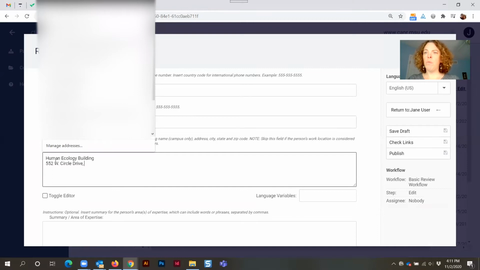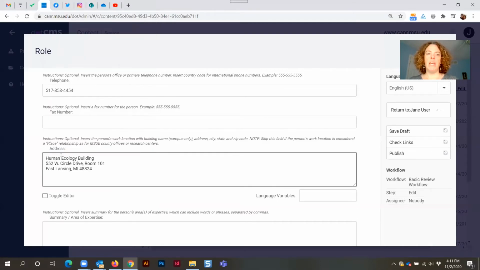And then you would input whatever room number it's affiliated with where the person's office is. And then you're going to type in the city, state, and zip. And you need it to be in this format with this street address and the city, state, zip, because once that profile goes live, that address location is going to be clickable to open up in Google Maps. So it's going to try and provide GPS so that you can navigate to that person's office.